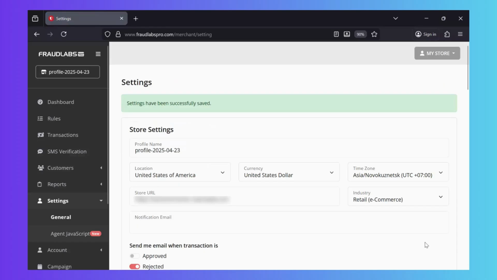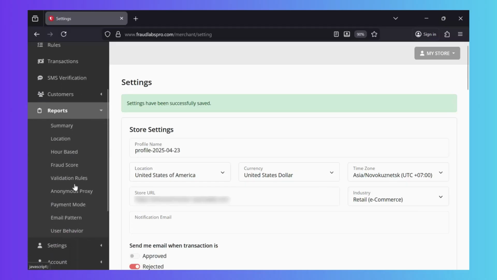It will run in the background and send you the notification when there is any anomalous user activity detected in their recent transactions. If there is any anomalous user activity detected, you can view the user behavior report by navigating to Report User Behavior.